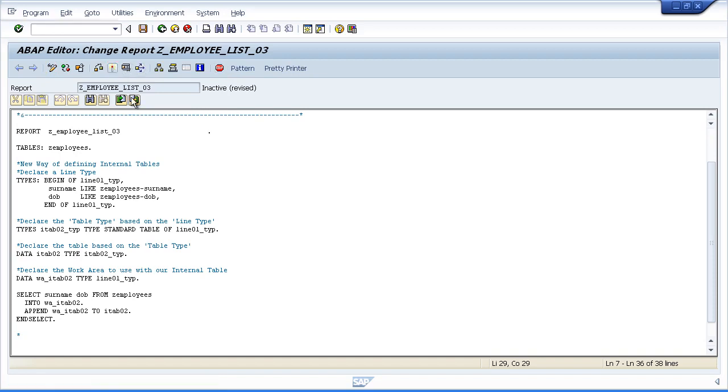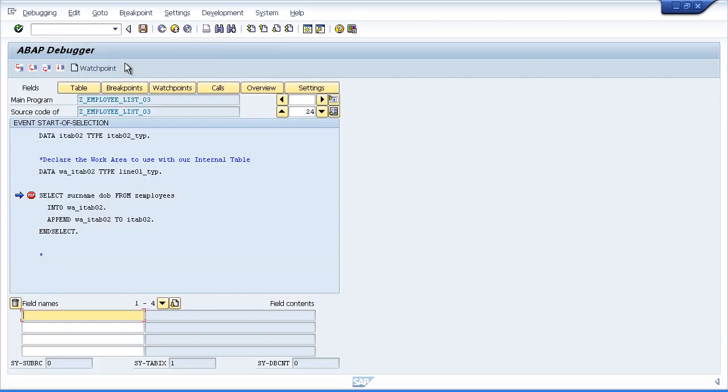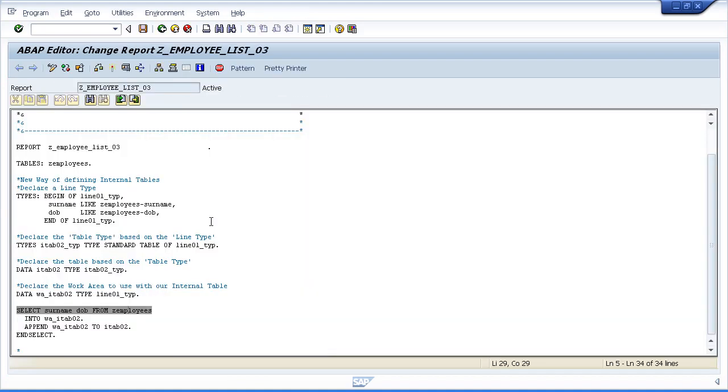Oops, not active. Okay. So here we go. There's our work area. There's our internal table. And I'll step through line by line. Work area is filled, and then we append it to the internal table. And then the loop continues. I'll zoom through. Fairly simple stuff.